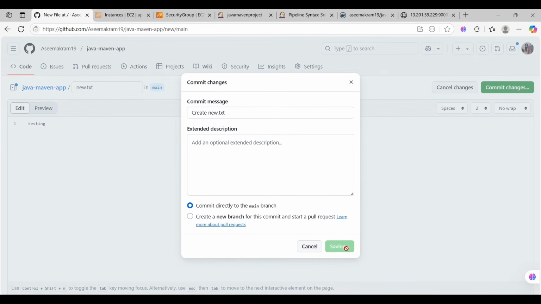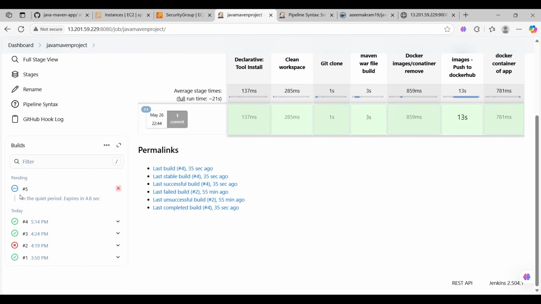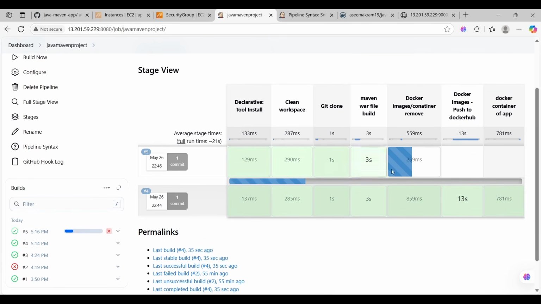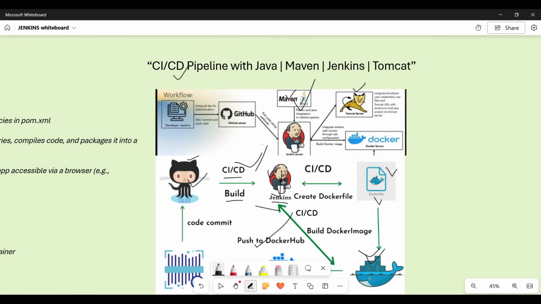As I'm going to commit this, my pipeline will trigger one more time. You're able to find over here, right? See, it has triggered 4.8 minutes ago. So whatever changes you are doing in the repository will be reflected and deployed onto the Jenkins server, right?